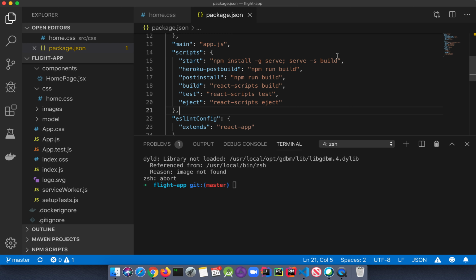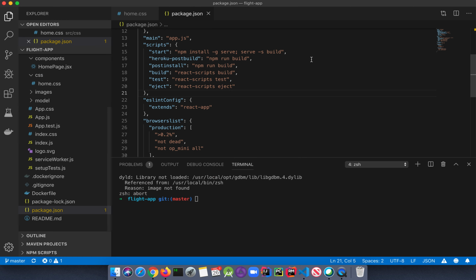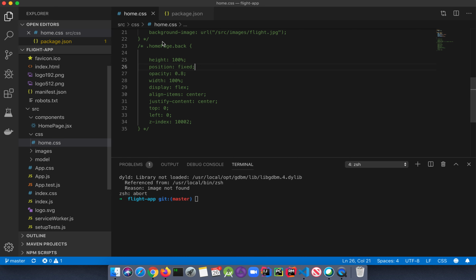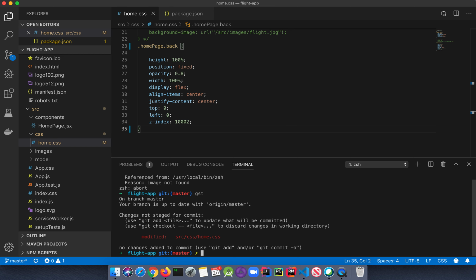And apart from this, heroku-postbuild npm run build. So these two lines have to be there mandatorily in package.json file. Without this, it will not run in Heroku. So I'm just going to make some changes in home.css file to just demonstrate how automatic deployment happens. I'm just commenting it just to make some changes and just giving git status.